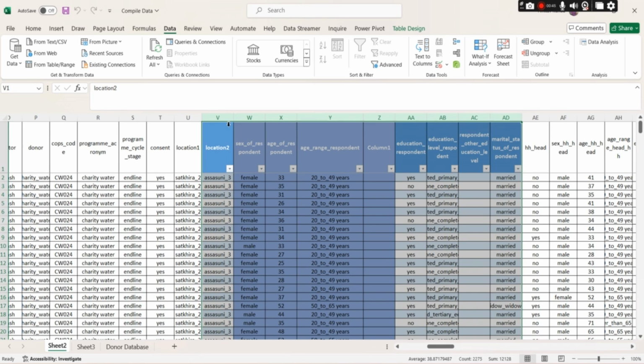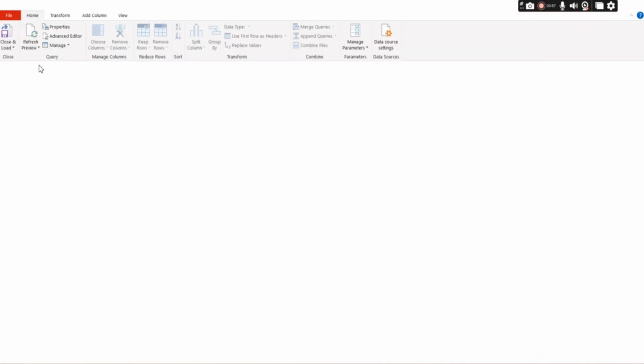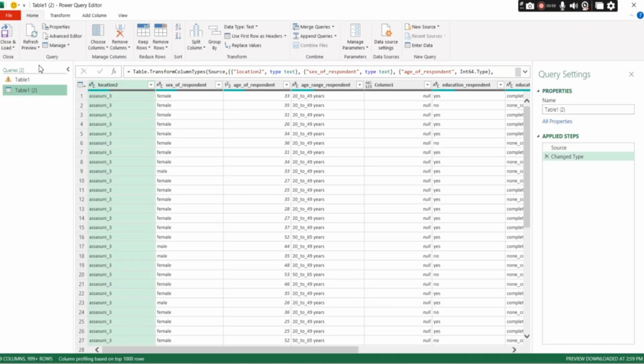After selecting the columns, we need to go to Data and choose From Table/Range. We can also select the data from Get Data, but here we have a small data set, so we can easily take it from the table range. Then automatically the Power Query table will open. In Power Query we have some options, you can see Home, Transform, Add Column. All of them have different types of work.